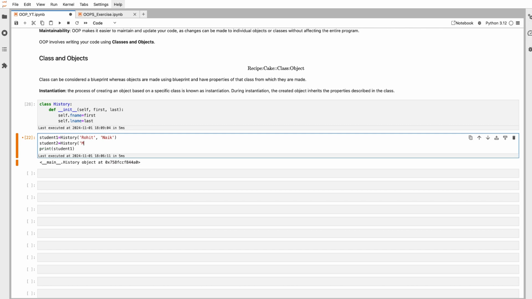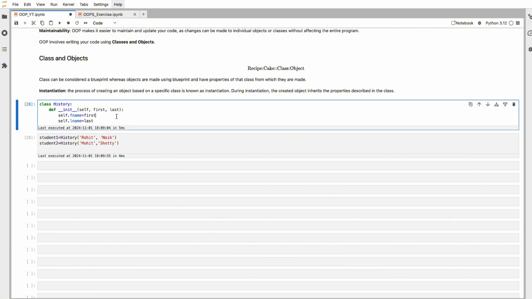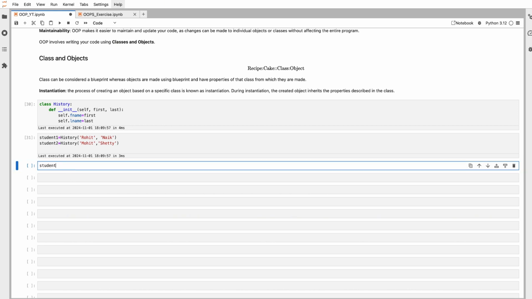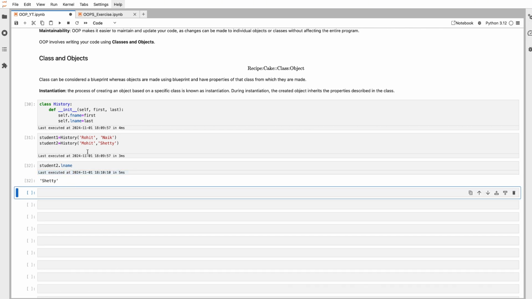History, and suppose Mohit Shetty. Okay, we have two students from the same class, which is nothing but two instances from the same class history. And if I want to find out student 2's last name, it's as simple as that.